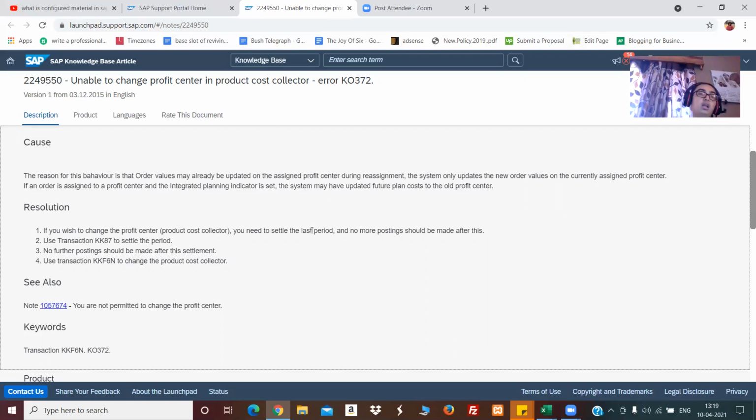Yes, it means the product cost collector must be having, as I mentioned earlier, some cost related to the goods movement that has not been settled. So here itself SAP is saying in the first step you have to settle the product cost collector, otherwise you cannot change. Once it has some cost, it is always in display mode. This is the standard behavior of SAP.